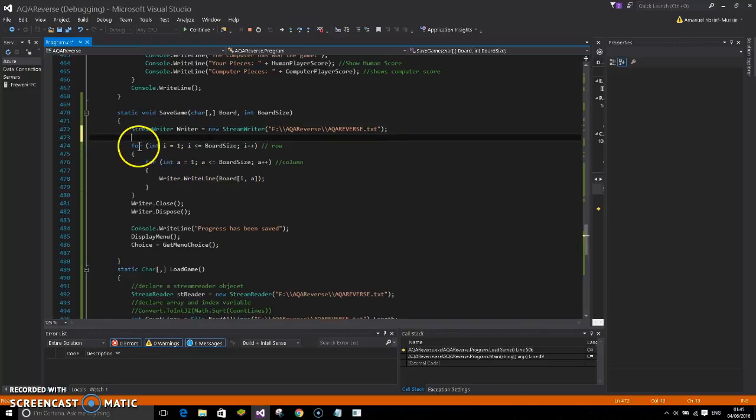It's important that you understand the nested loop, because we'll be using this quite a lot. This is the row value, the row up to the board size. Let's just imagine the board size is 6. So from 1 to 6 is the row. For the first row, there are 6 possible column values, so the first row will have 6 possible combinations. The second row will also have 6, and this will carry on and carry on.